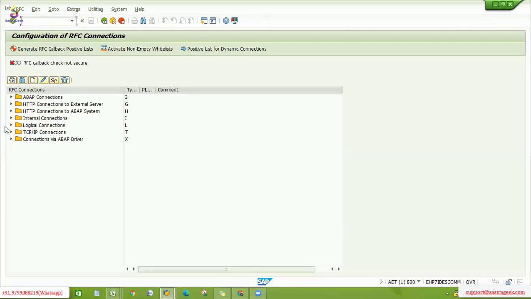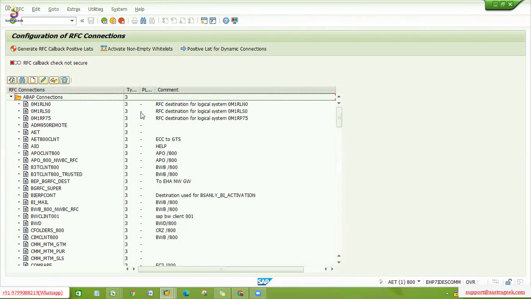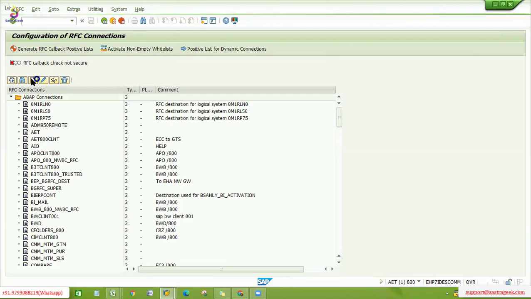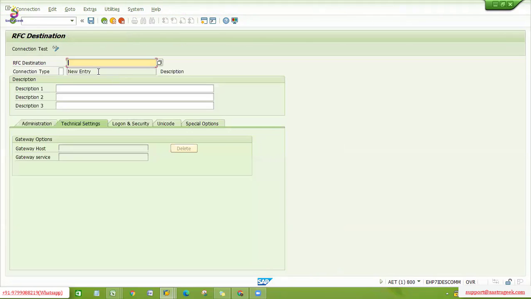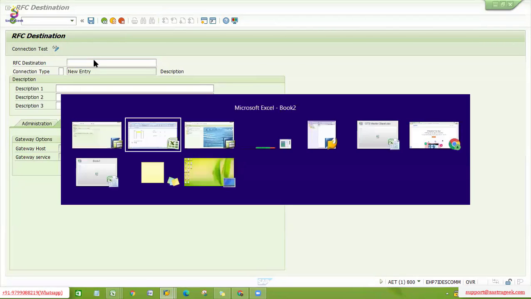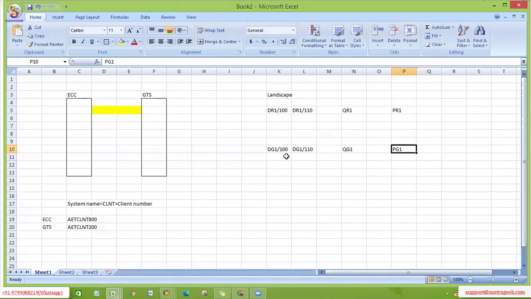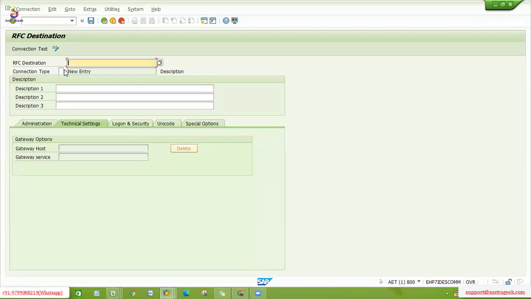So how to do that? We need to perform it under ABAP connections. I hope most of you know. Under ABAP connections, we will be doing this configuration. We can go to new entries, create, and give some name. In the same way, in total we will have 4 RFC destinations, right? One for this system, another one for this, then for this, and for this. So in this system, we will be defining the GTS system as an RFC destination.